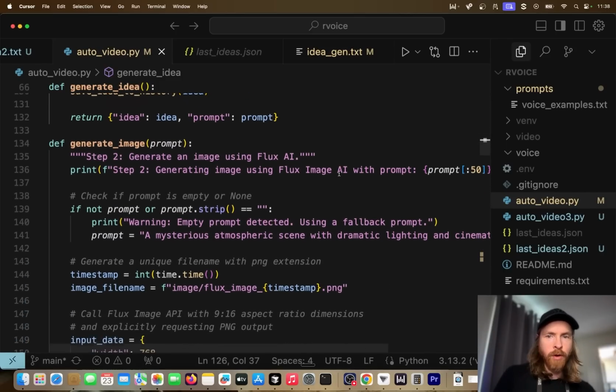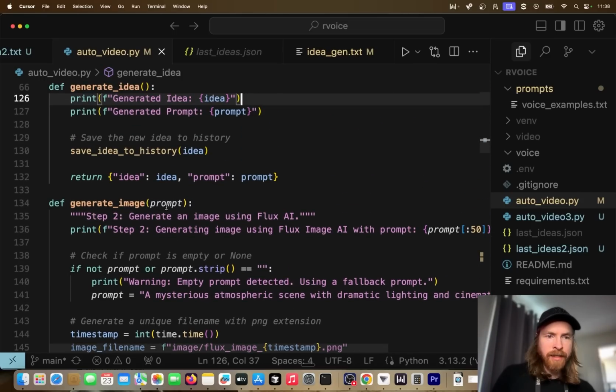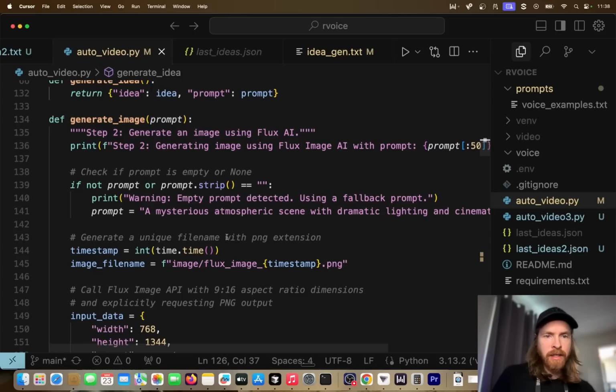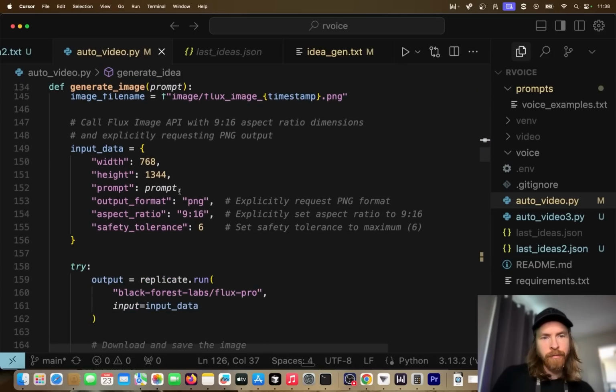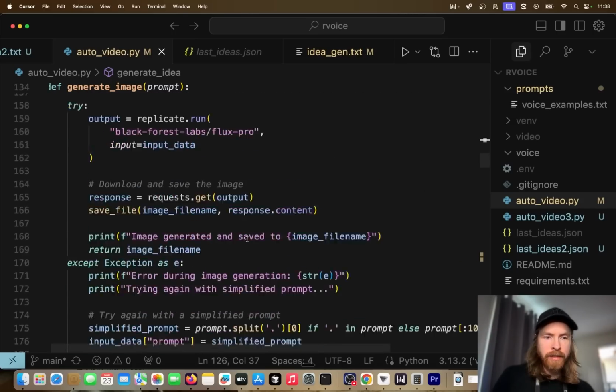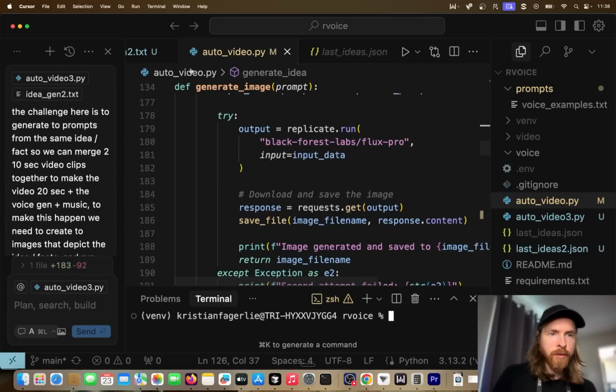So pretty straightforward, but here comes the next step, and that is to generate the image that we will be using in the pipeline. Of course, we're just going to take the prompt we generated from the ID and send that as input to the Flux model. I have some setup here for the Flux model: it's going to be a 9:16 format, safety to max. Here is our model, and we're going to print this out. So I thought we can just stop halfway here and run this up to this point.